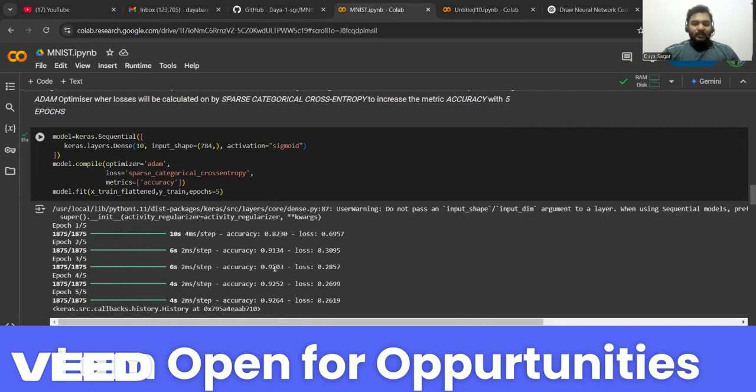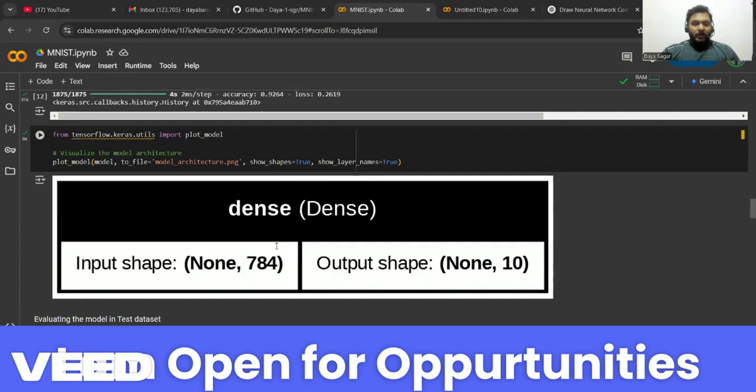Okay, which is pretty good. So when we plot the model, we can see, as I have created the deep learning model with no hidden layers.